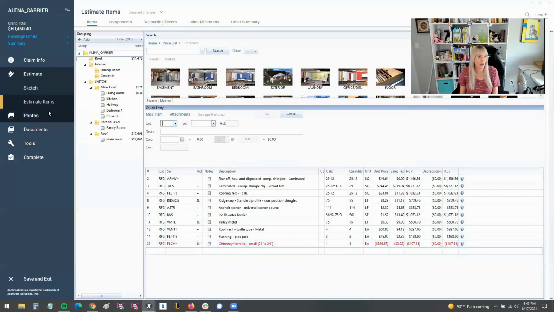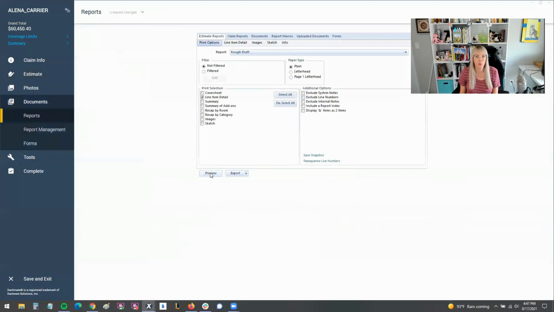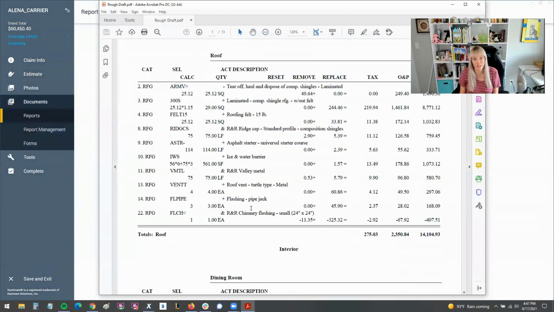Now, when we go ahead and print this, I wanted you to take a look here. We're going to preview that, and you'll see that it's not in red on your actual estimate. The chimney flashing small just has a minus sign. So not even brackets, just the minus sign. So that's how it's going to look on the estimate. It's not going to be in red, but it will show that it's being deducted.